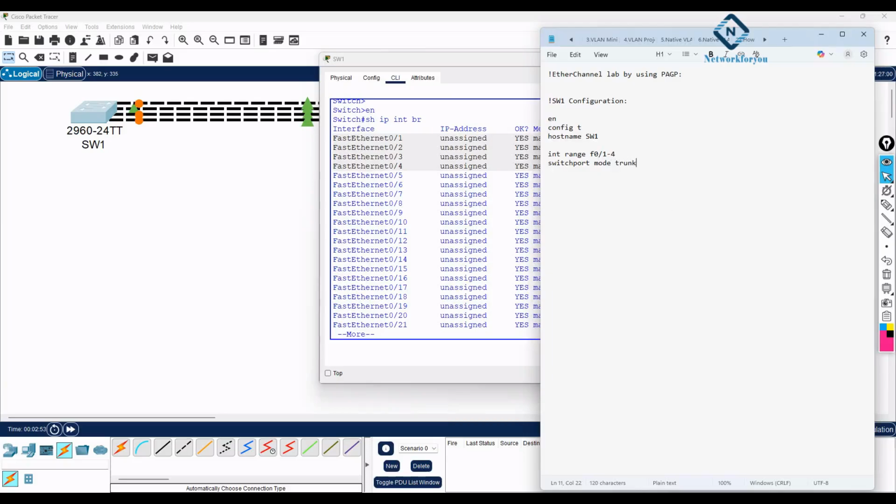Then we can write switchport mode trunk, because this is a layer 2 switch. This is not a layer 3 switch. If it were a layer 3 switch, then we would write switchport trunk encapsulation dot1q, but this is a layer 2 switch, so directly I can put this command to configure the trunk. So the first thing we did is the trunk. Now we need to do the EtherChannel.